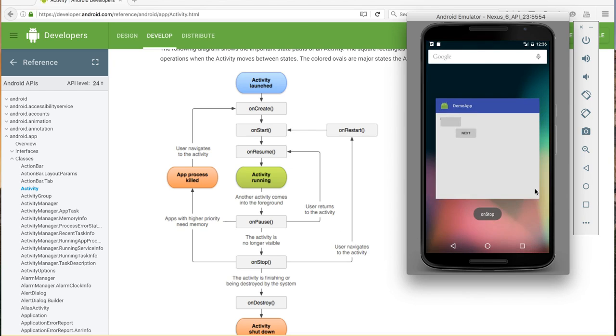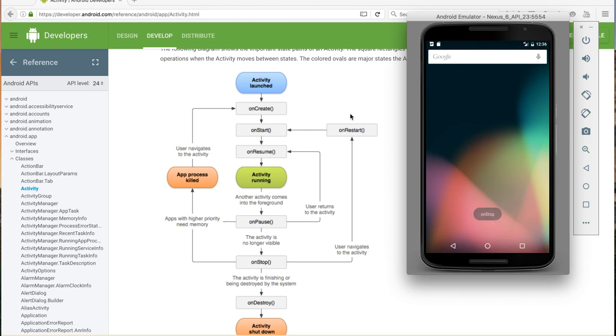Now when I close it, it should execute onDestroy. Yes, but you will not see the onDestroy because it happens very fast. So now you understand how the events execute.